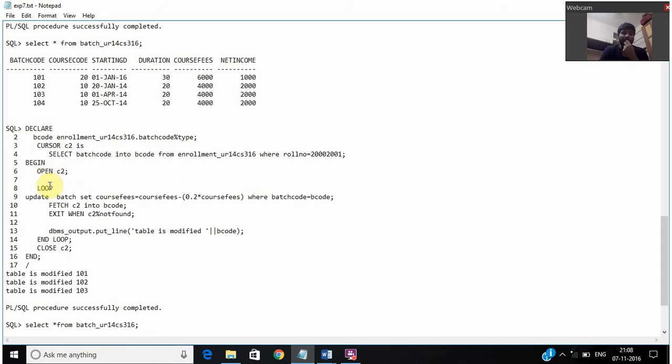Begin, open C2 loop, update the batch and set where the percent 2% is 0.2 into course fees, discounted here, and fetch C2 into the batch code. Exit when C2 percent not found. The table has been modified here, and next the table is modified for 101, 102, and 103, who have registered for more than two of them. Next one, to give 3% of discount.